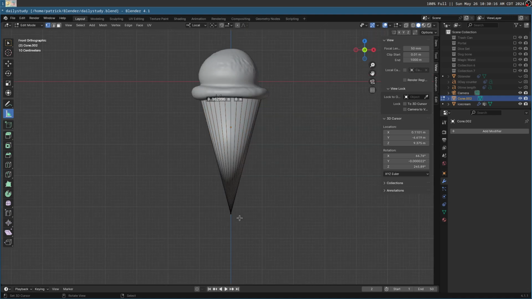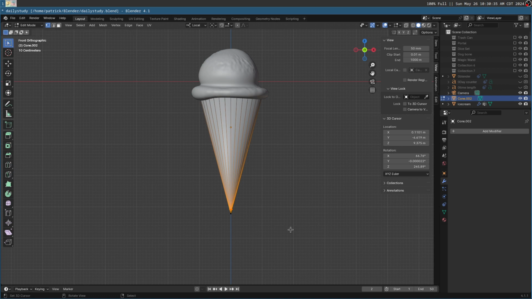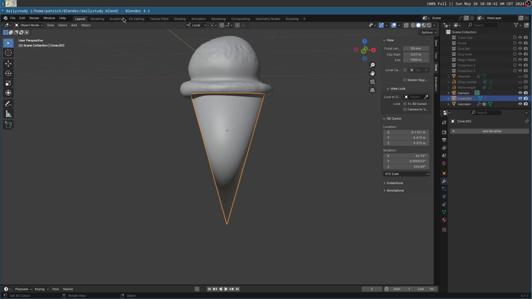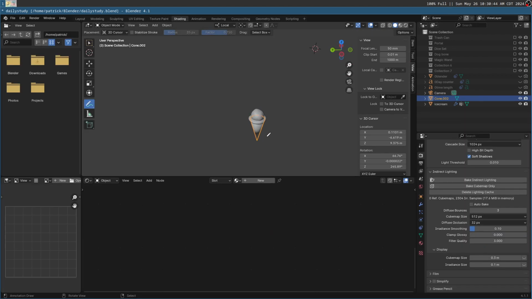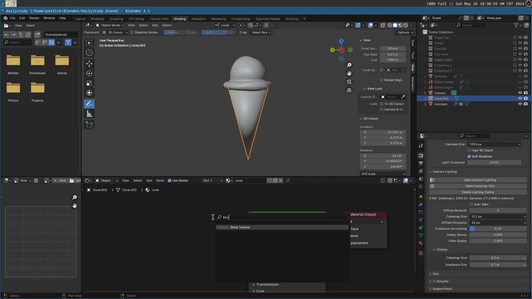No. Why don't we knife? Then what's the... whatever. Lock to the X, cut through. Enter. And then X. You know what? No, this is fine. Let's go to shading, and we'll make a new shader. Call this cone. And then we'll start off with a brick texture.